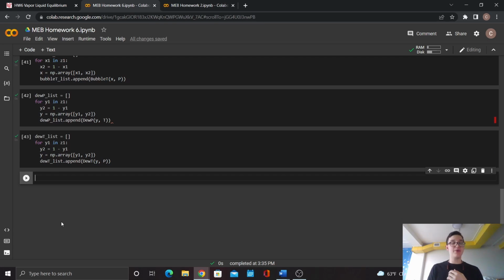And now we can finally get to graphing. So what I'm going to do is make subplots. fig is equal to make subplots. And I want to have one row, rows equals 1. We want two columns, one for fixed pressure, one for fixed temperature. So cols equals 2. And then we want a title.